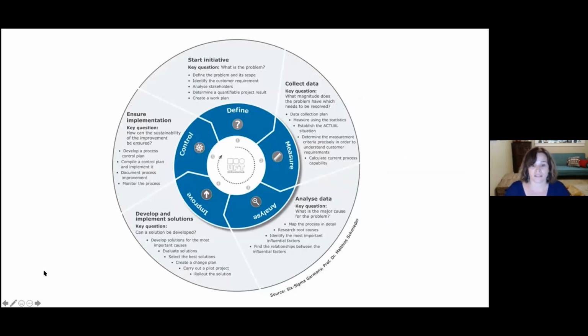So for our DMAIC, you start by defining the problem. What's the problem? What's the scope? Who are the stakeholders or the team that you need to pull together to help you develop a plan? Then the next step is collecting your data, measure. What's the magnitude of the problem? What's the actual situation? What do you need to do in order to understand how much change is needed?